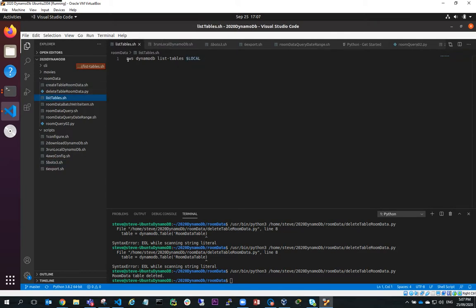Here I can say aws dynamodb list-tables, and I use $local. As I mentioned before, $local on the end will specify the endpoint to be localhost 8000. If I was running this in the cloud, I would replace that with the endpoint URL of my DynamoDB in the cloud.